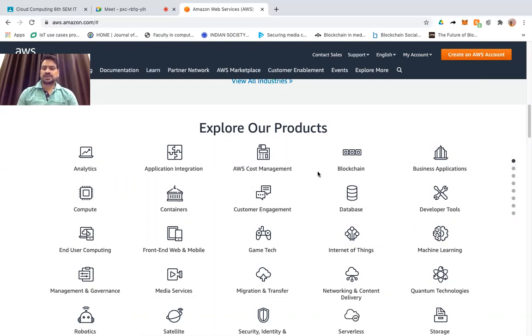AWS cost management. This is I think the software as a service they are providing. This is the platform as a service for the product developer or the programmer. This is also a platform as a service for the researchers, who can put their data, as well as they can use the algorithm, and they can execute those algorithms there. Then there are blockchain related services also offered by the AWS. Business application, compute. Here they will provide you the infrastructure as a service.